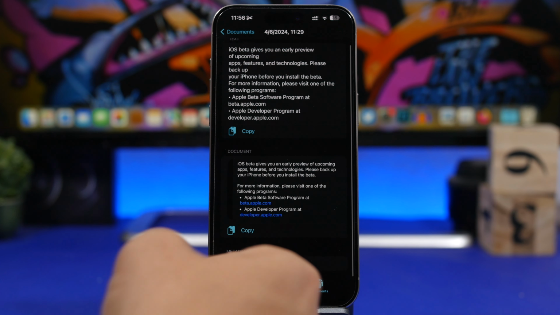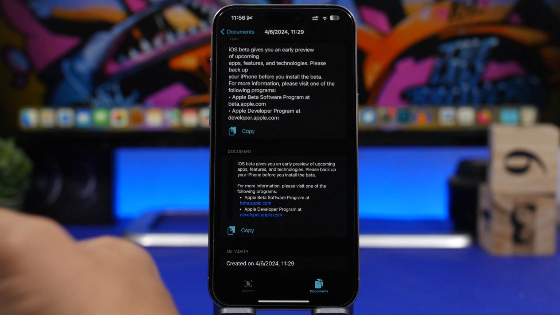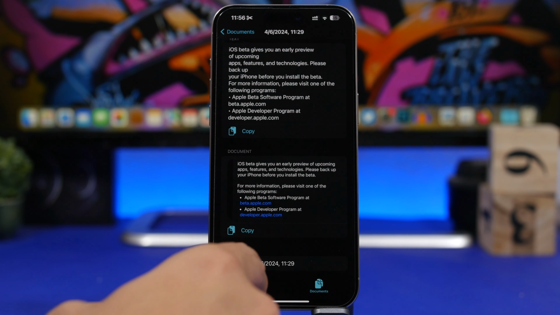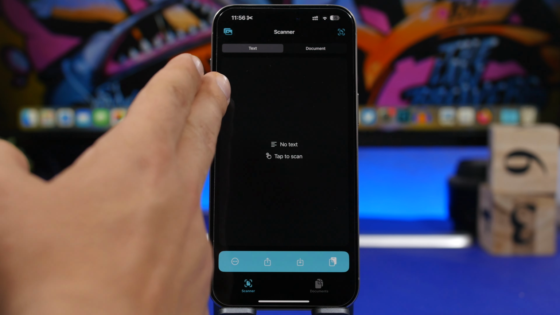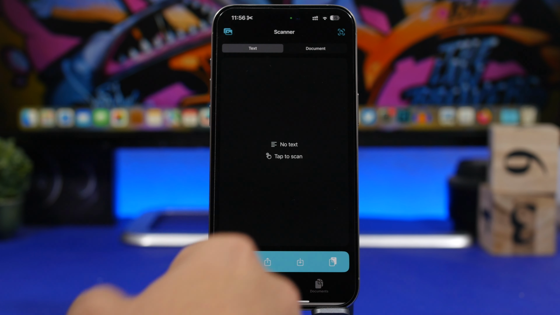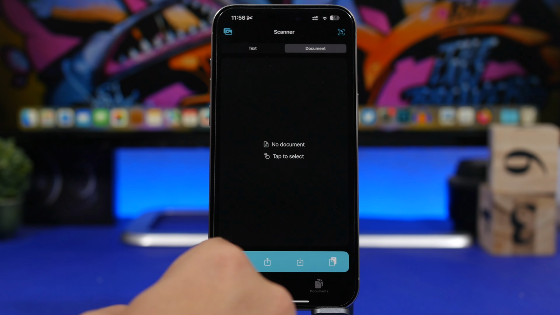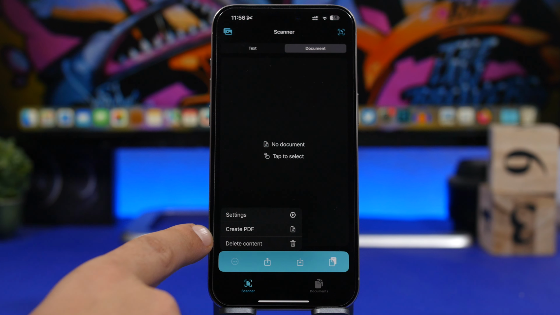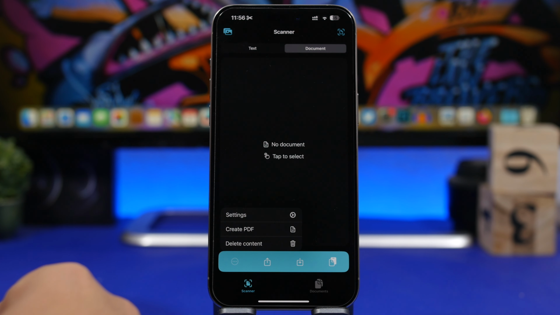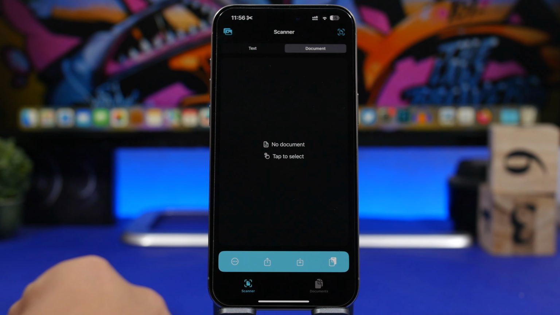It shows you when it has been created, and I can copy this text anytime I want, so I don't have to rescan it anytime I need that text. So from here again, you will see here document. You can tap to scan just like this. It takes you to your camera, or you can just go ahead and load any document that you might have. You can even save these as a PDF file. You can save them under your Files app, which is really cool. And of course, you can always even share them directly from here.